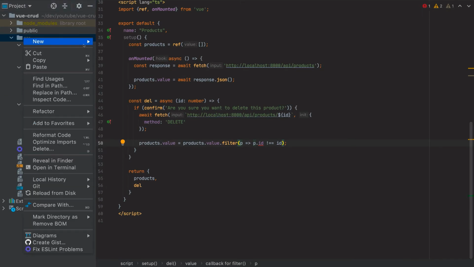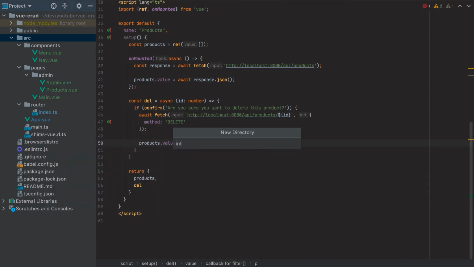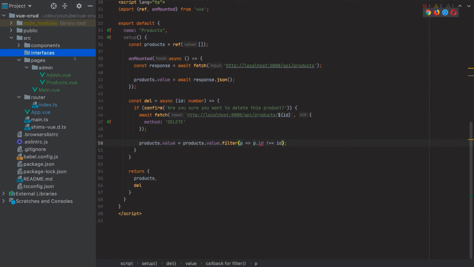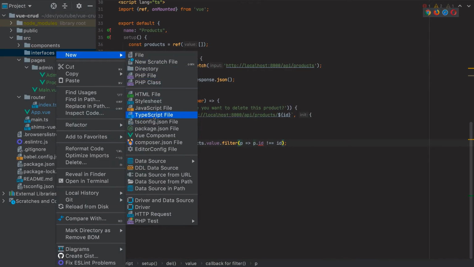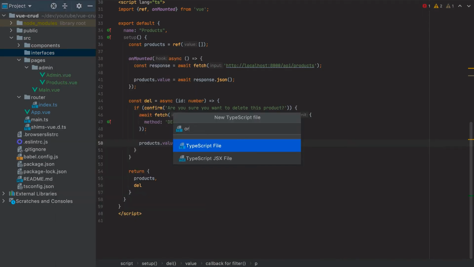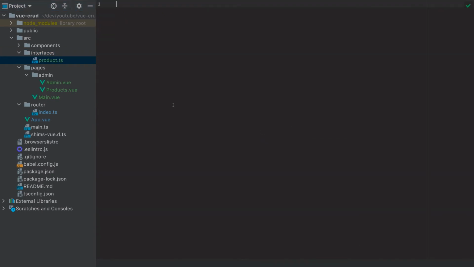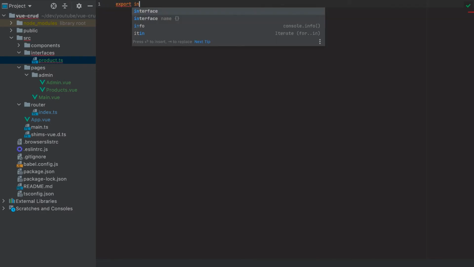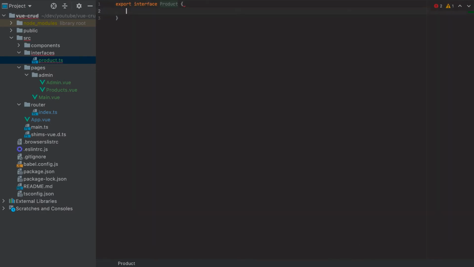So I will create here a folder, interfaces, and inside I will create a new TypeScript file called product. Inside I will export an interface product, and the attributes of the interface will be an ID, title, image, and the description.